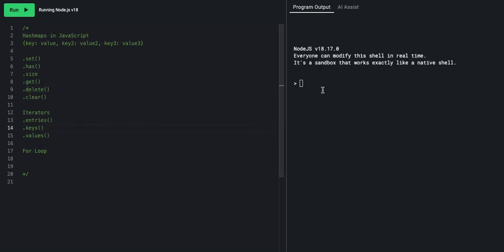All right, so let's go ahead and reset. We're going to move on to our iterators. What exactly does that mean? So first up, we have entries. That means our key and value pairs. Next up, we have keys. Those are just the keys. And our next one is values.